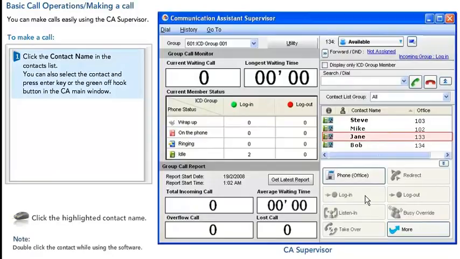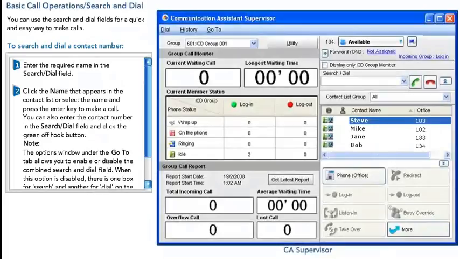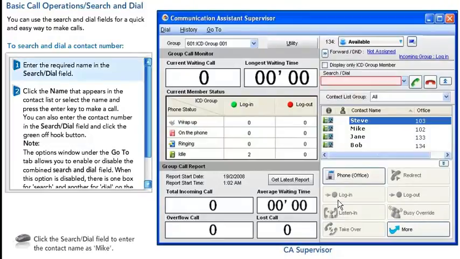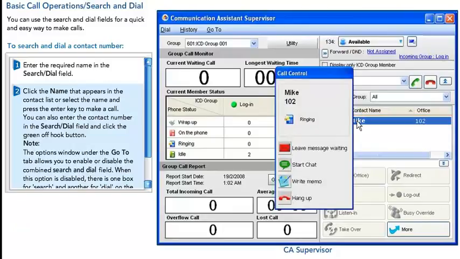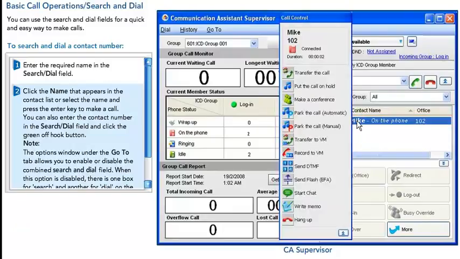To make a call using CA Supervisor, click the contact name in the contacts list. You can use the Search and Dial field for a quick and easy way to make calls. Enter the required name in the Search and Dial field. Click the name that appears in the contact list. The call will be connected to the specified phone number.